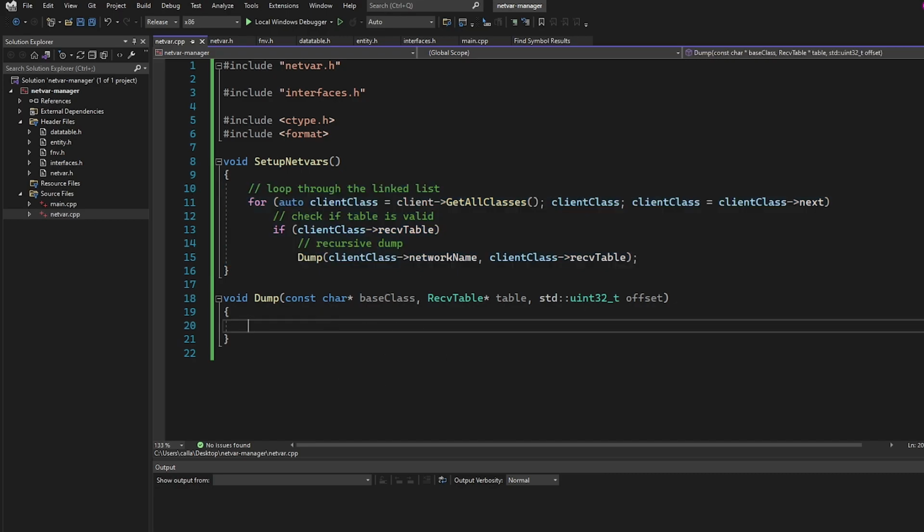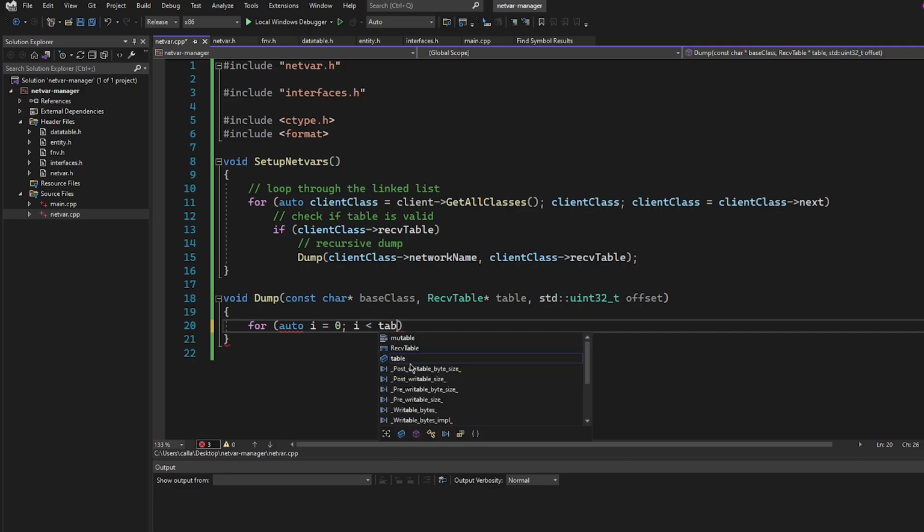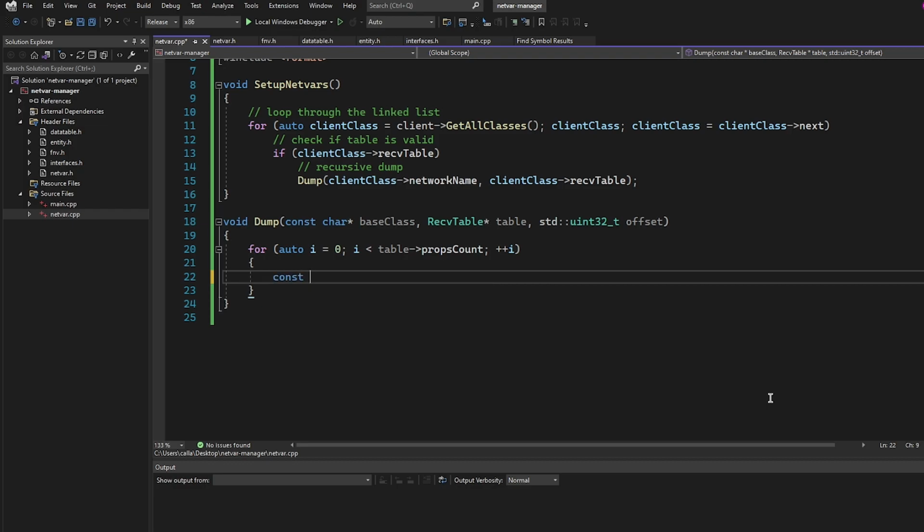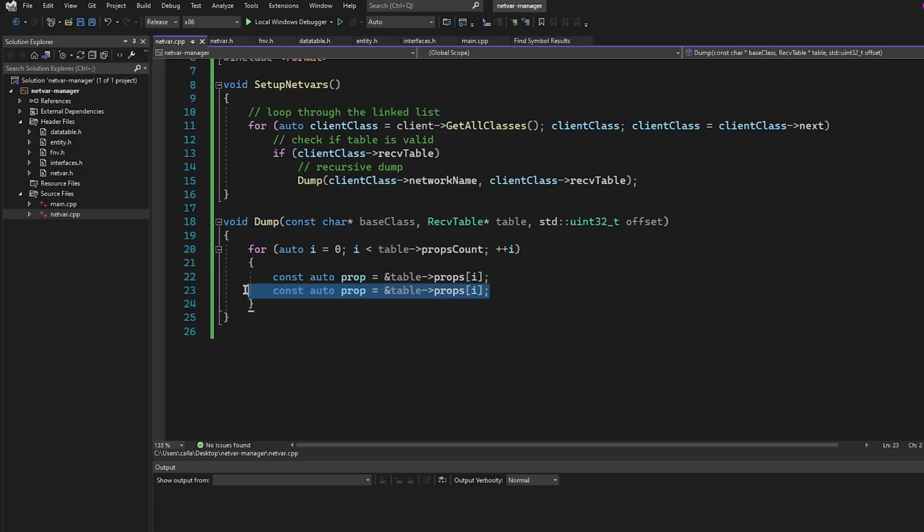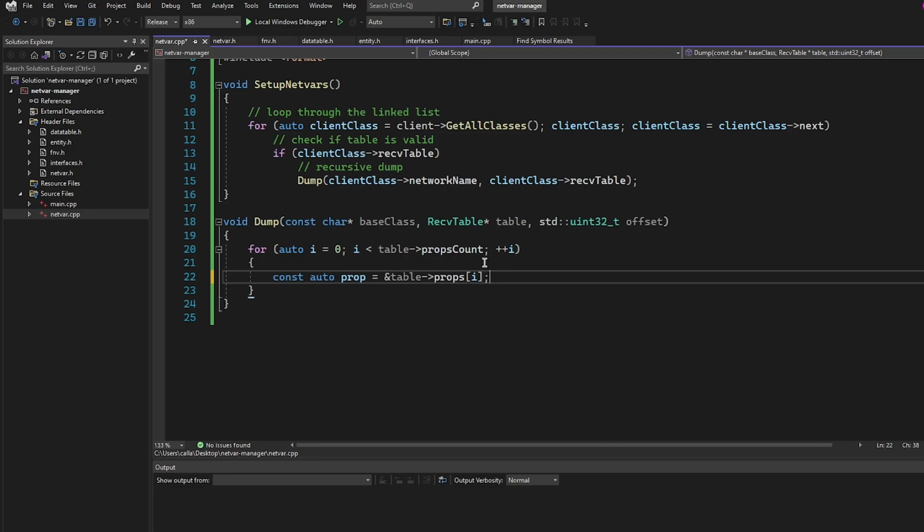Now our dump function. The first thing we're going to do is loop through the table's props, and we can do that with a for loop. So we're going to go for auto i equal to 0, while i is smaller than table props count, and we're going to increment i. We're then going to get the prop. So const auto prop is going to be equal to the address of table props. Props is an array, so we're going to get the address. Oh, I accidentally duplicated the line there. We're going to get the address of the current prop in this index of the array.